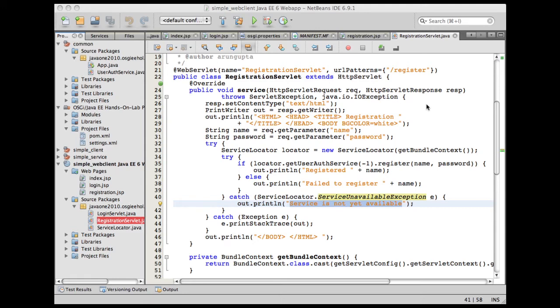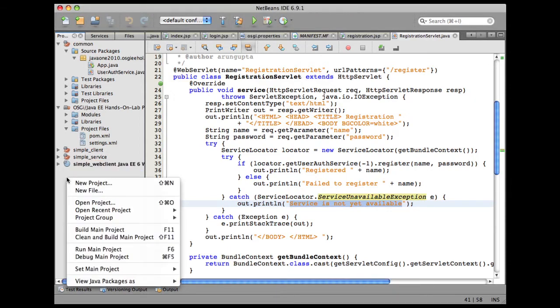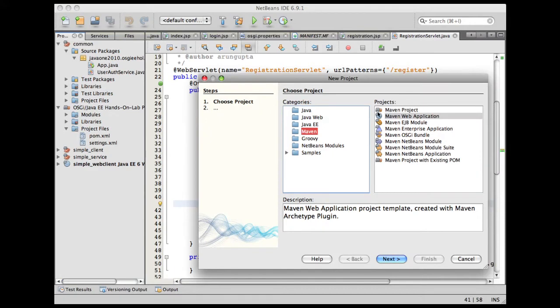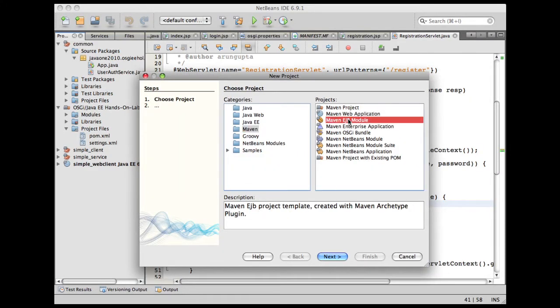Now let's see what it takes to create an enterprise-grade OSGi service. For that, we're going to create a new Maven project. This is going to be a Maven EJB module. As you realize, EJB allows you all those transactional and security contexts very easily in a Java EE application. Here we will show how all of those functionalities can be easily used by an OSGi client.